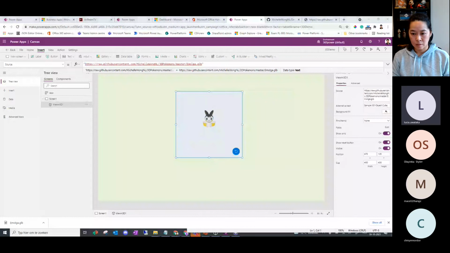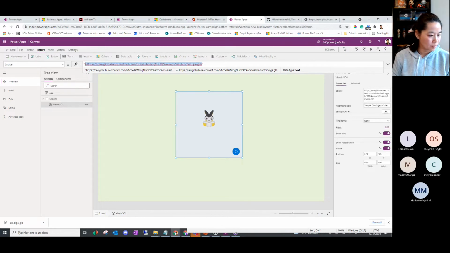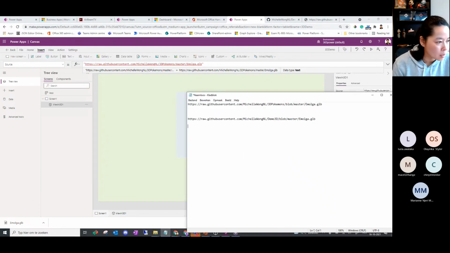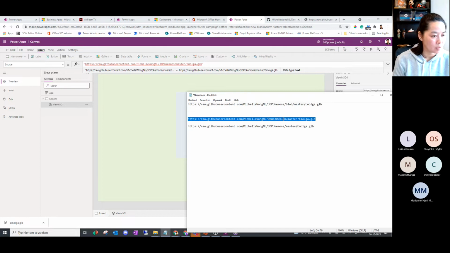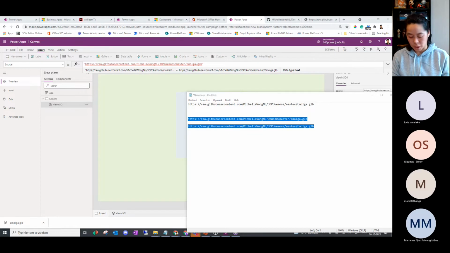Wait, should we change the blob? We shouldn't have blob in the link. It should just be master. Yeah, I found the blob isn't needed, so it's just the master. If I remove the blob, then it can find my 3D model. So I put this into the chat.